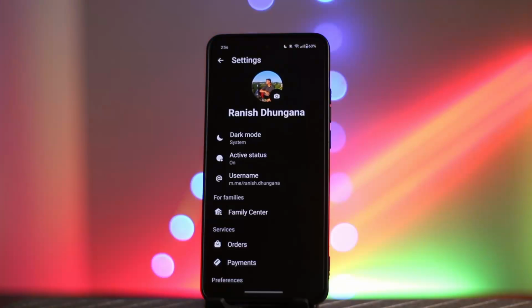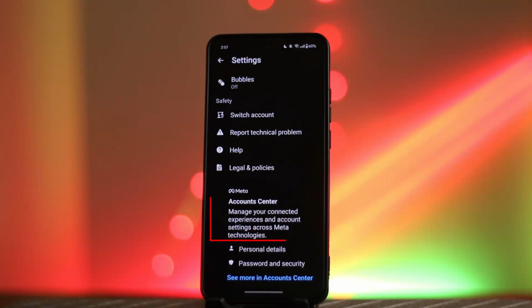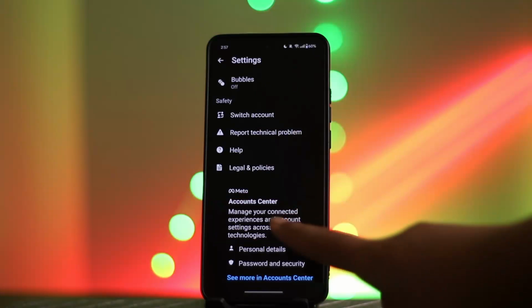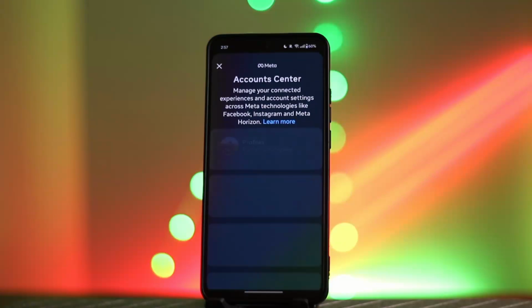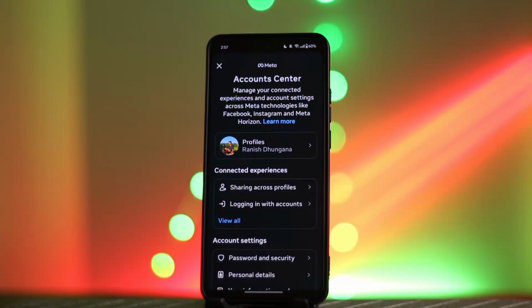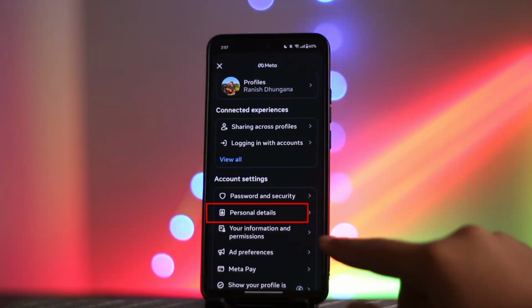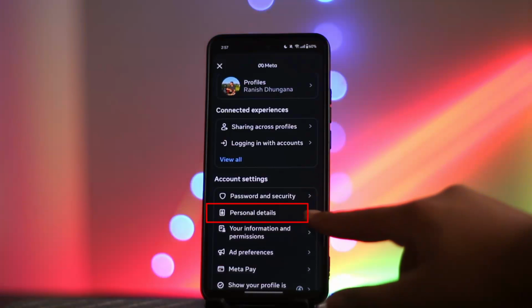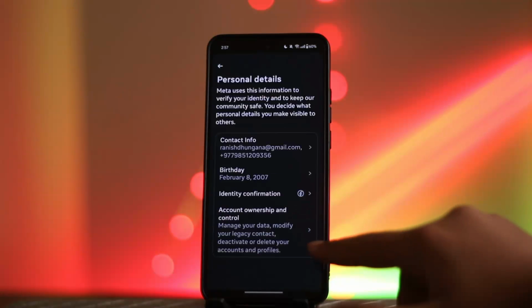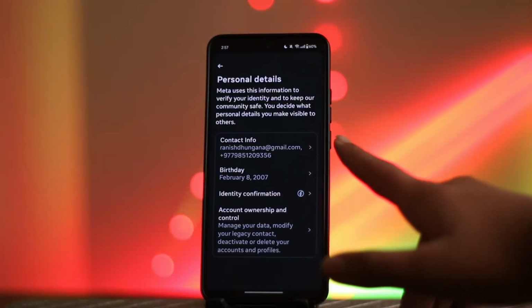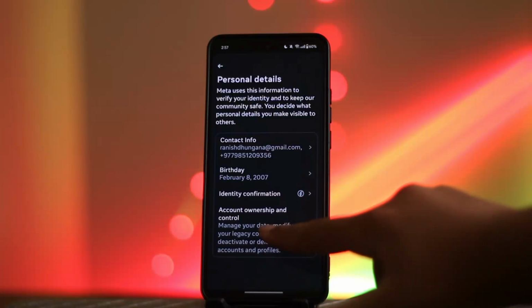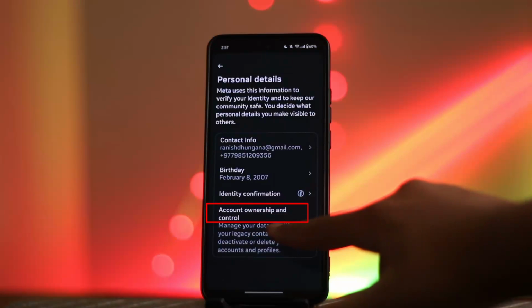After you go to settings, it will take you to this sort of page where you can see all the settings over here. Scroll to the bottom of this page and then go to the option which is account center. Click on it and then scroll a bit down. And under account settings, you can see the option personal details, which is in the second. Open it and then you'll see these options. Go to the third option, which is account ownership and control.